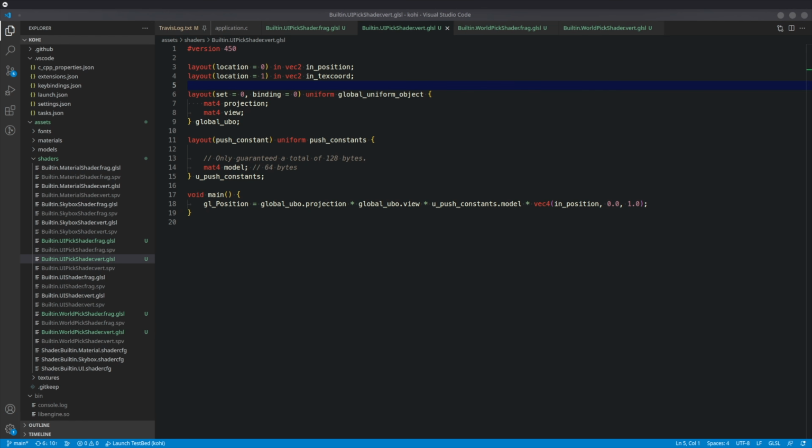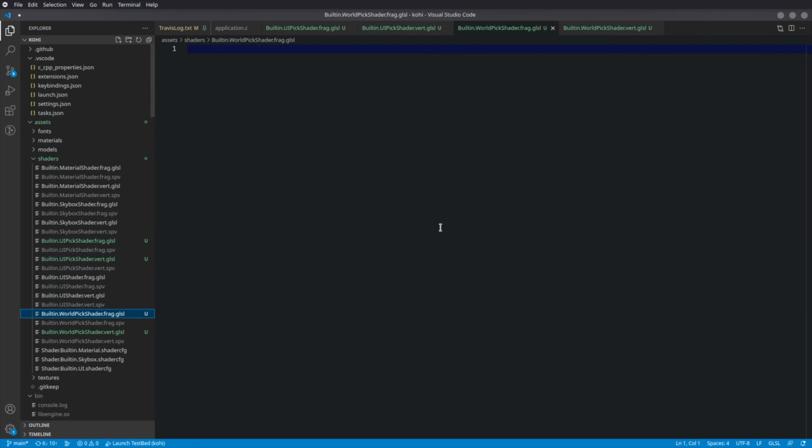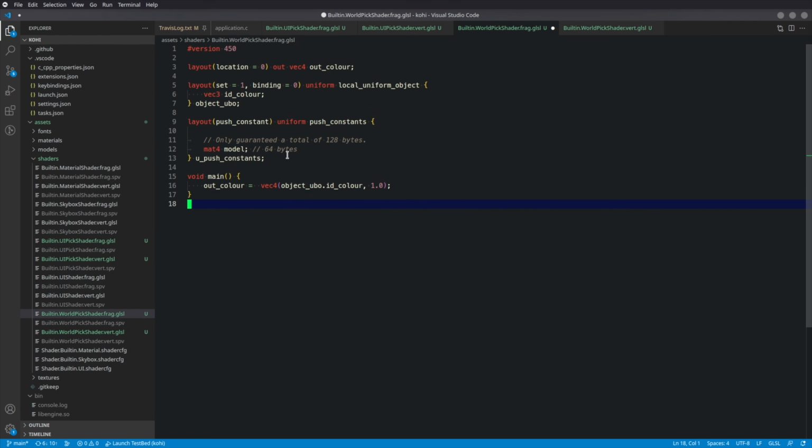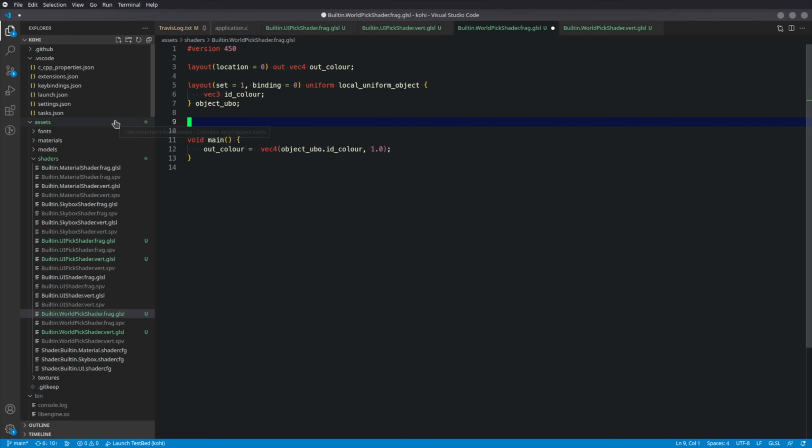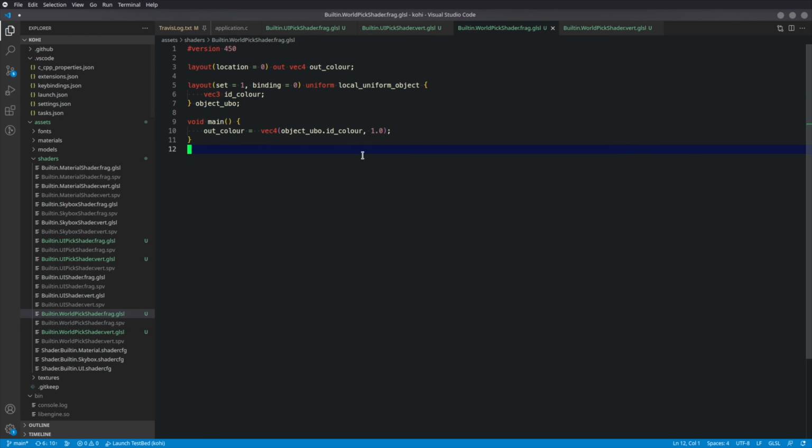The world pick shader is going to be almost exactly the same thing. So again, we'll start with the fragment. And again, I don't need this push constant here, so we can actually get rid of that in this case. All it's going to do is, again, take an ID color and output that. And that's pretty much it, right? Again, we could have technically used this same file for both, but they might diverge at some point, so I'm not going to do that.